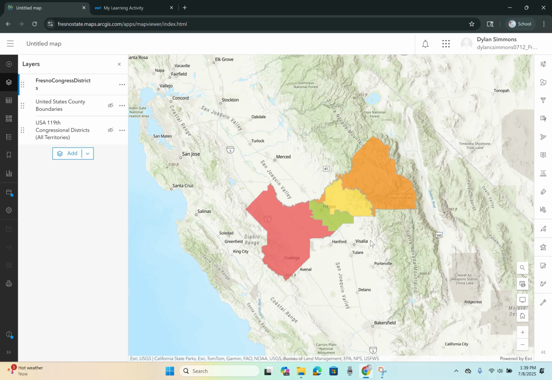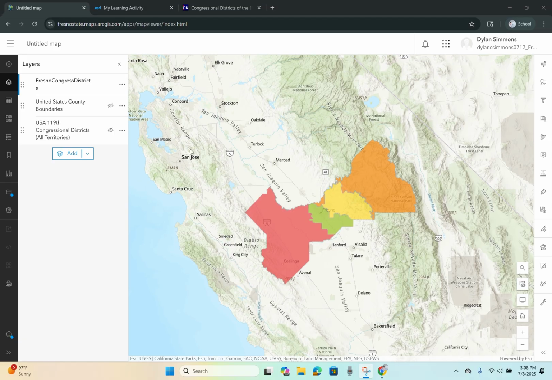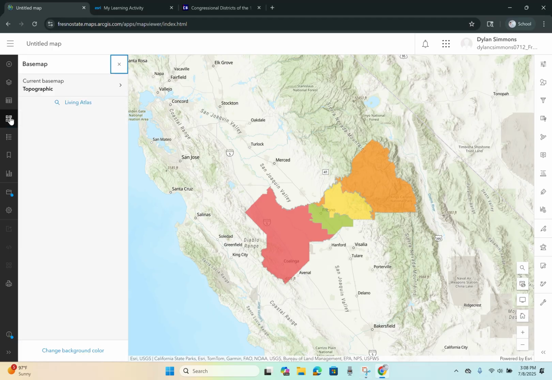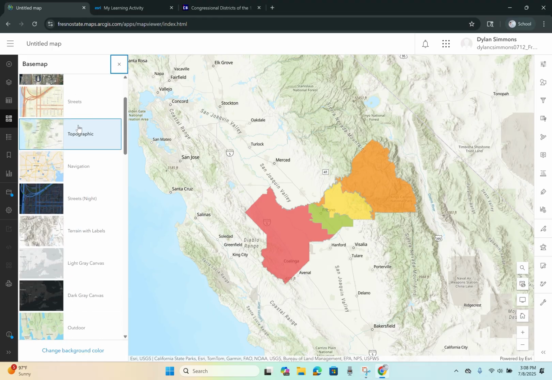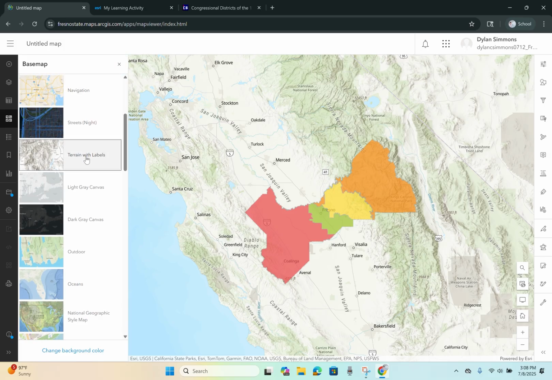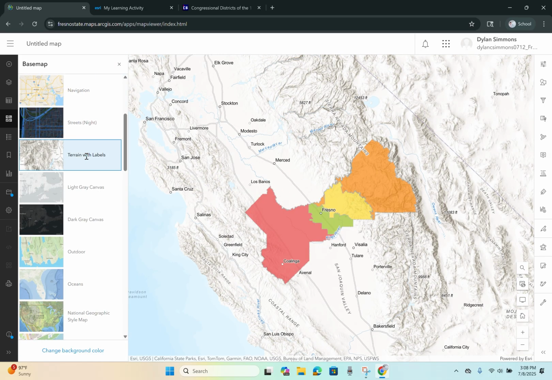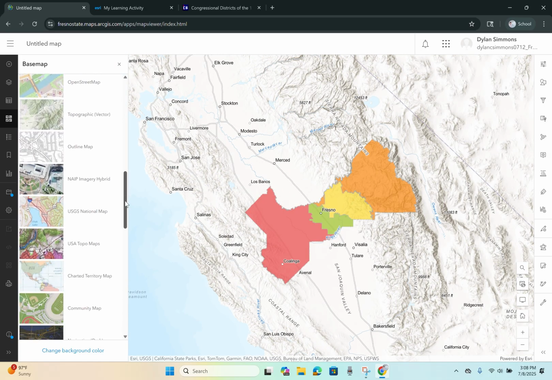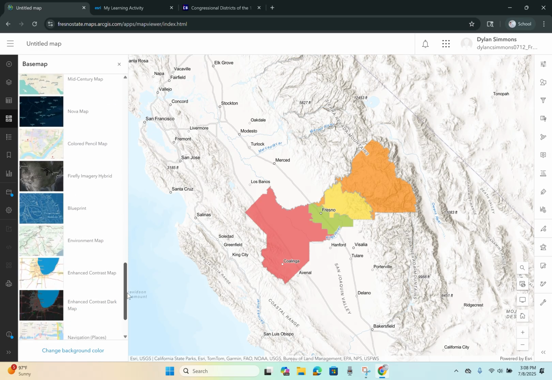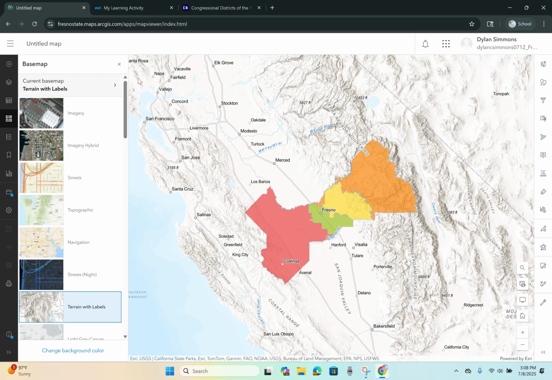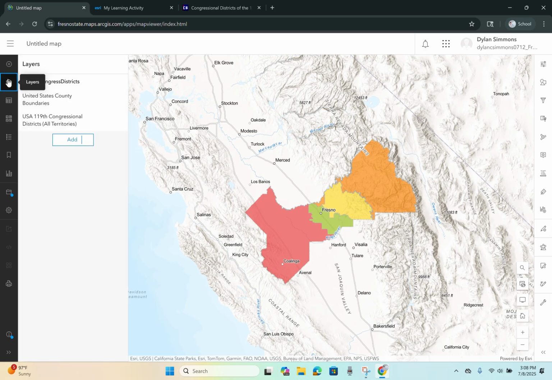Now we will edit our base map layer. In the left-hand icon column, we are going to go down to the 4th icon from the top and click on Base Map. Here, we are going to select Terrain with Labels. Scrolling through, there are many different options for you to choose from. Once we are done, we are going to select Layers again, making sure that the panel is open.